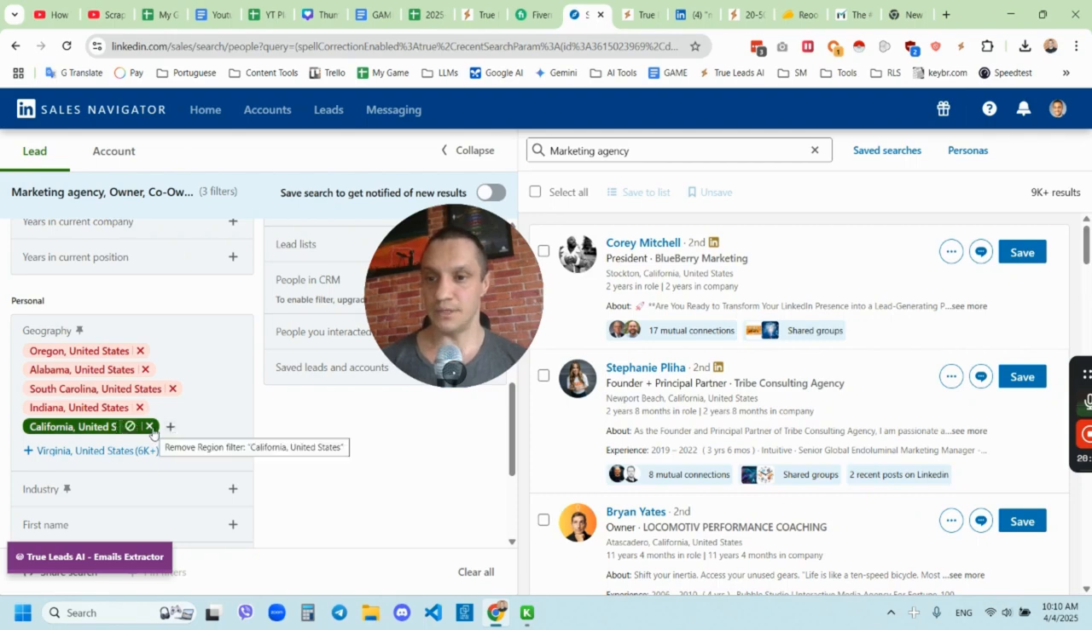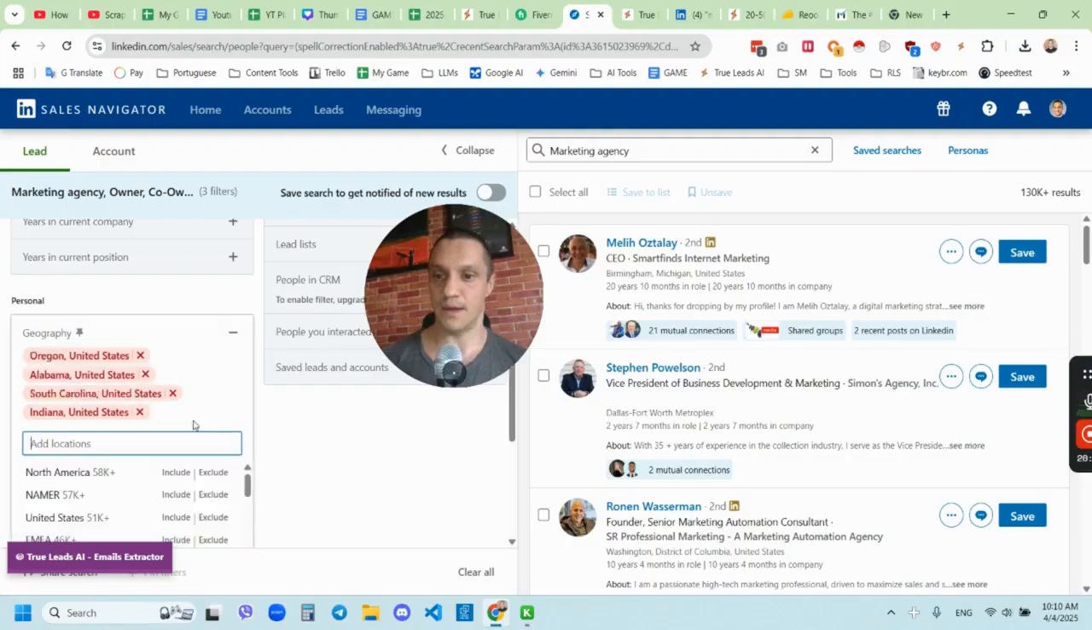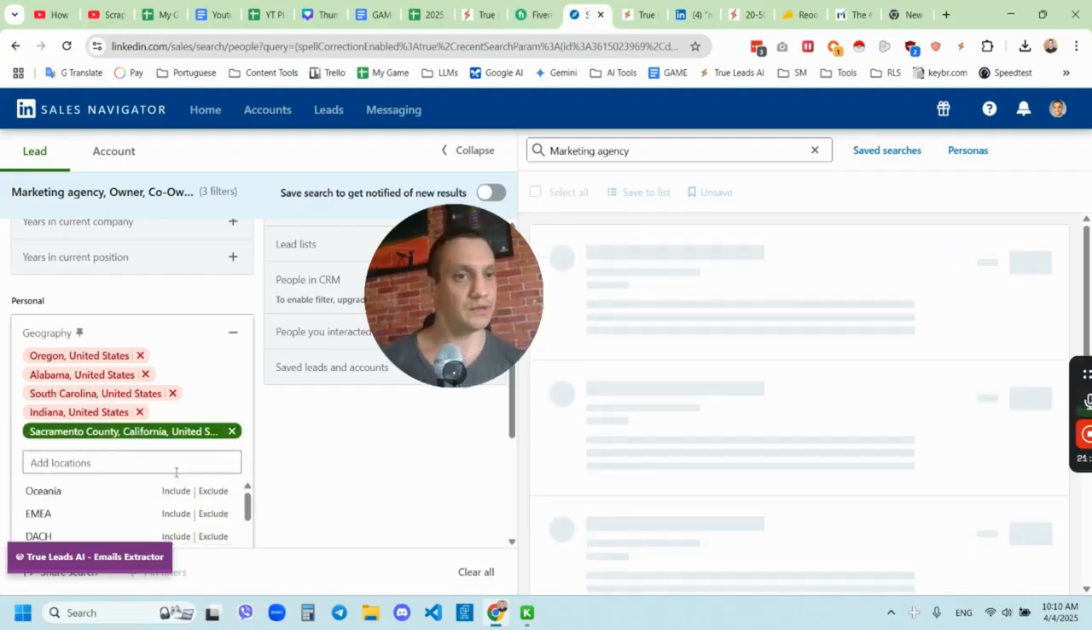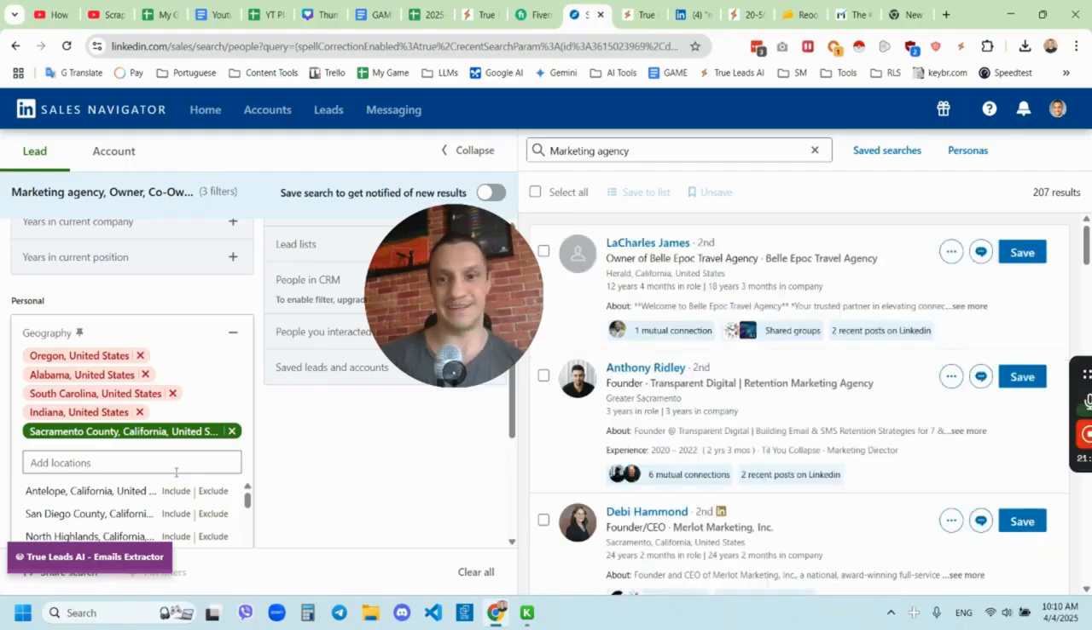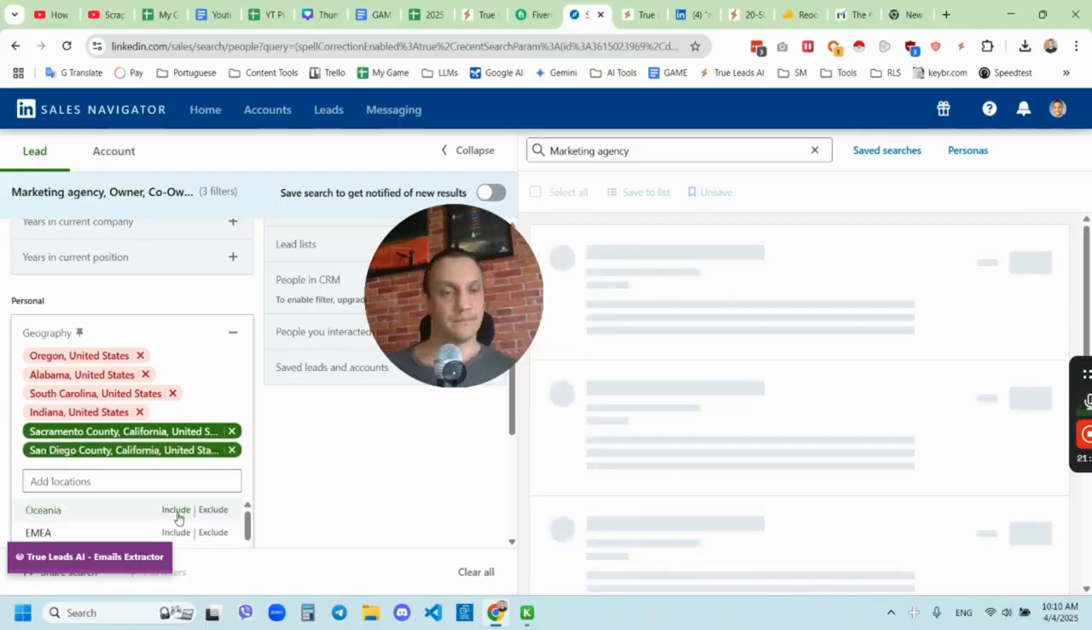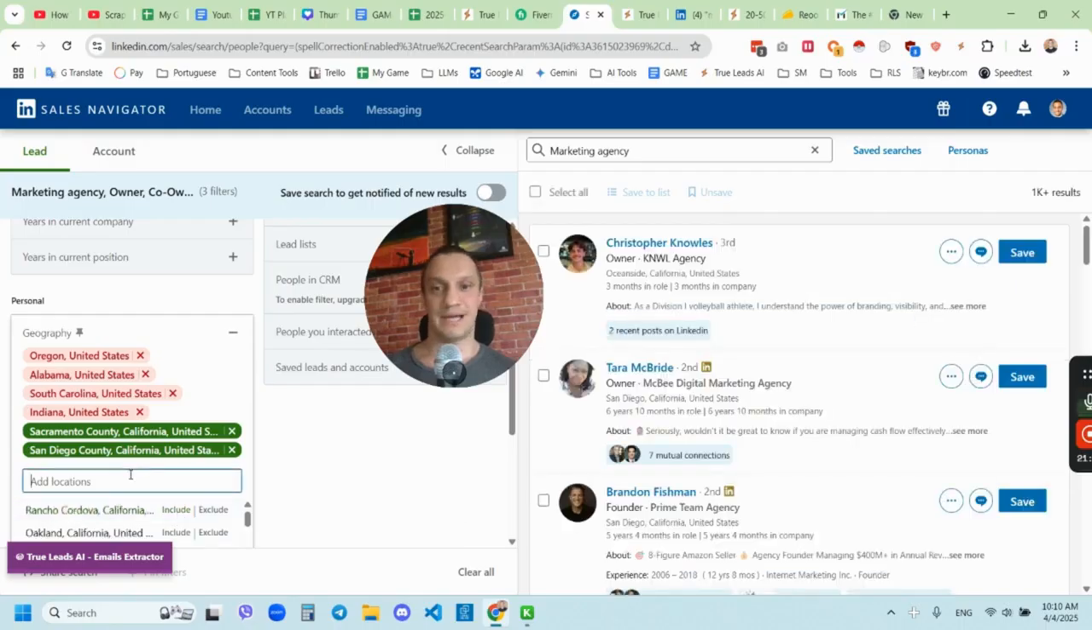So California is way too big. Let's go to them. What do we have inside of California? We have Sacramento. Let's say Sacramento County, if we choose it, and we see how many leads there are. 207, not enough. I don't want to scrape just 207. It's just not worth it. Let's go to San Diego County. Okay, 1,000 plus. Ideally I want 2,000 plus.